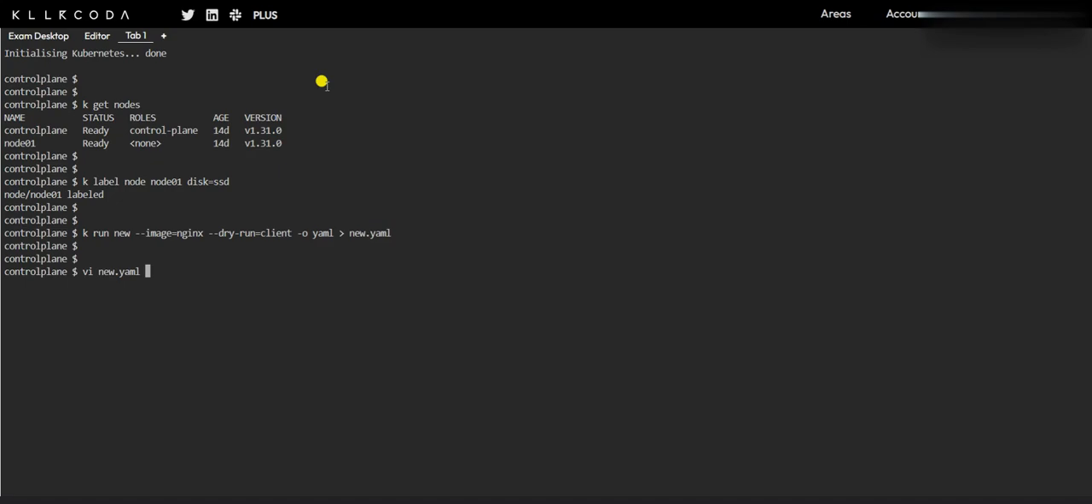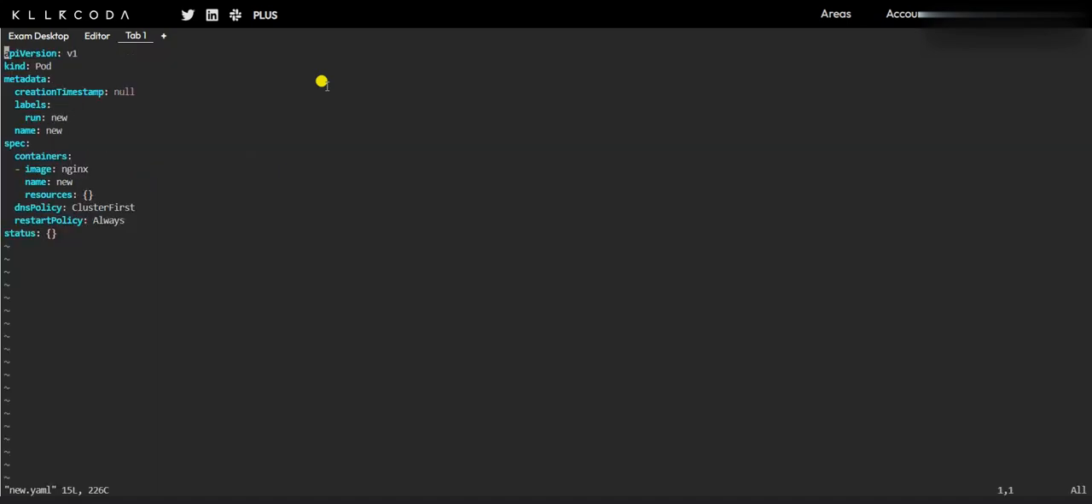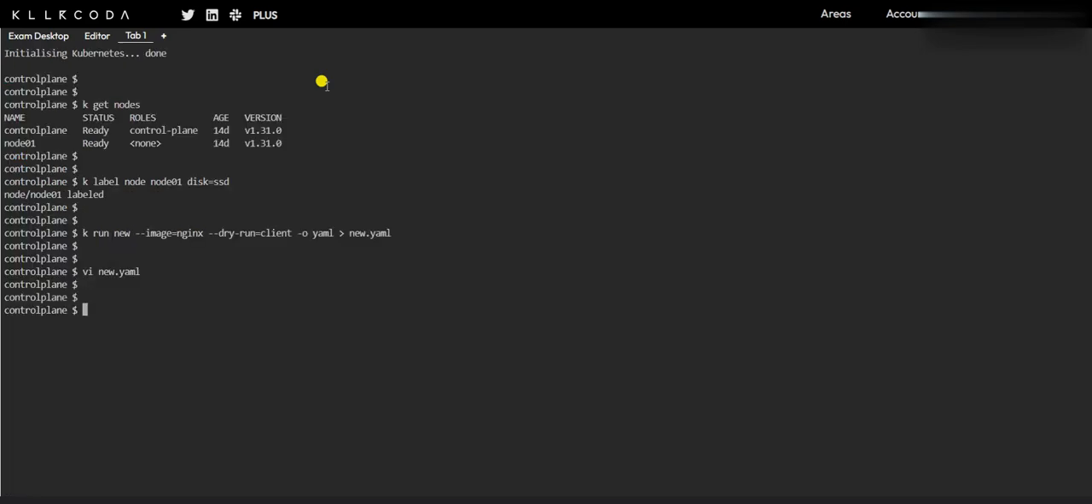So vi new.yaml, this is our pod YAML file, and we are going to make some changes in this. Its name is already specified. Below container, we are going to add nodeSelector, and below this, disk: ssd. Make sure the alignment is proper, and then we are going to save this. Now k apply -f new.yaml. So your pod is created here, and we have already labeled our node01.